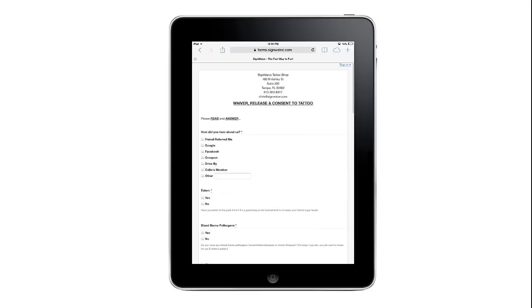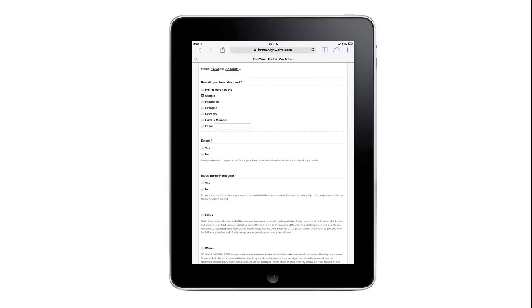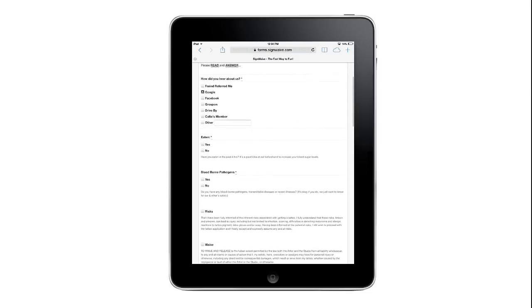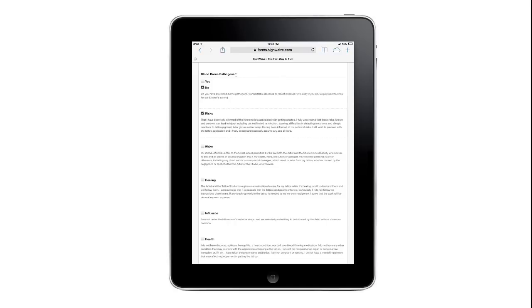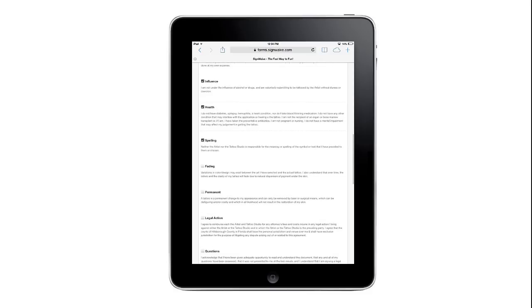You can completely customize this to look exactly the way you want it to look. You can customize the questions you ask. In this example, this shop asks how the customers found out about them, whether or not they've eaten in the last 4 hours, whether they have any bloodborne pathogens, and then they have other checkboxes to agree to all their terms and conditions. Now you could have initial boxes, input fields to fill in the blanks. You can completely customize this form to look exactly the way you want it.